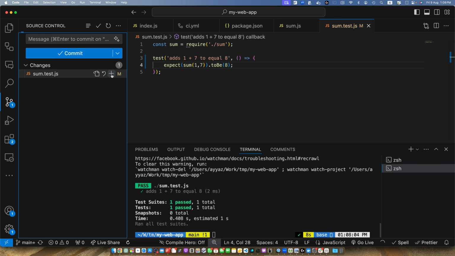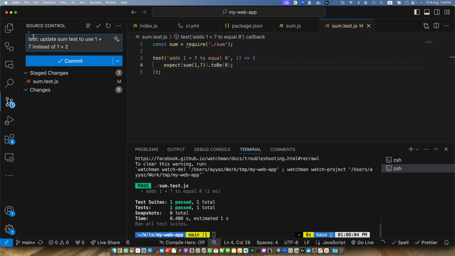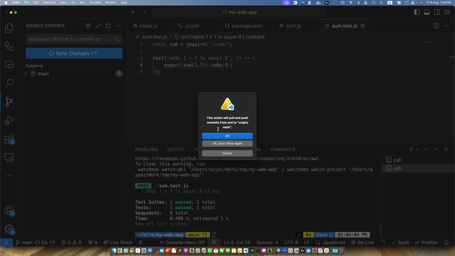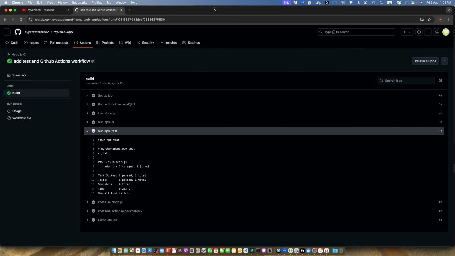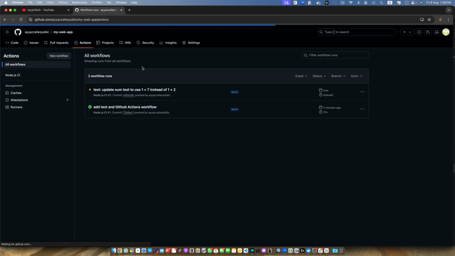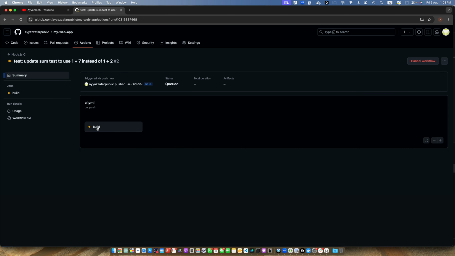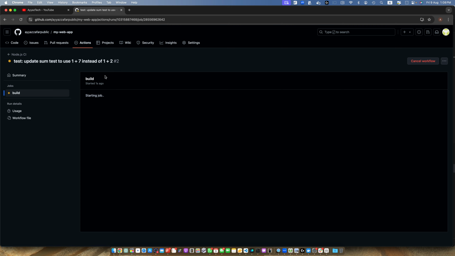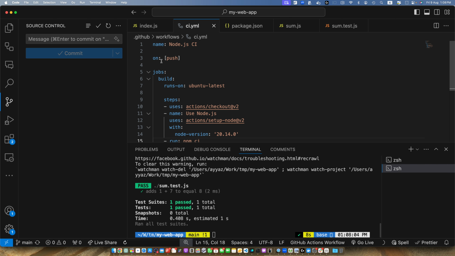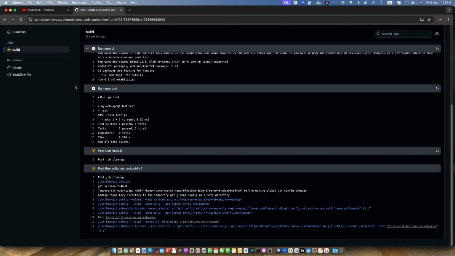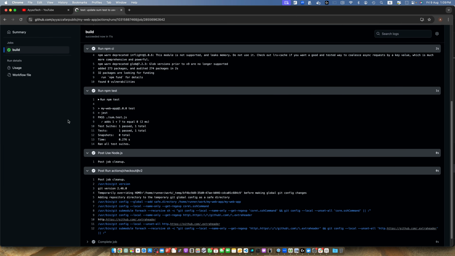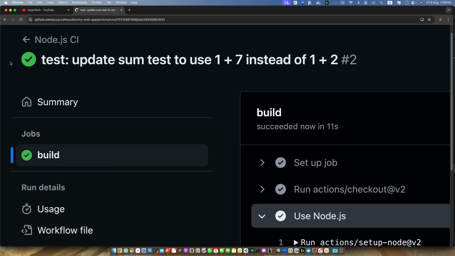And now let's push our changes to GitHub. I have generated a commit message. Click on the commit and sync the changes to push it online. Alright, now let's go to the Actions tab again, and you would notice a new workflow run has started. Click on the build. This is your job that we created here. The name of the job is build, and these are all of the steps. It is running the tests once again, and you can see it has passed once again.